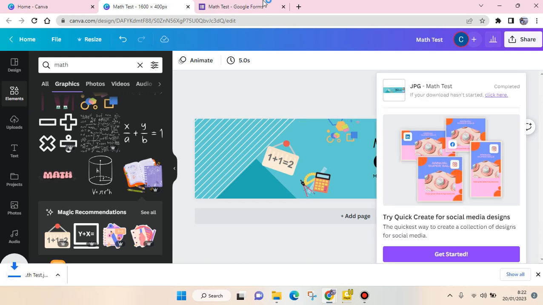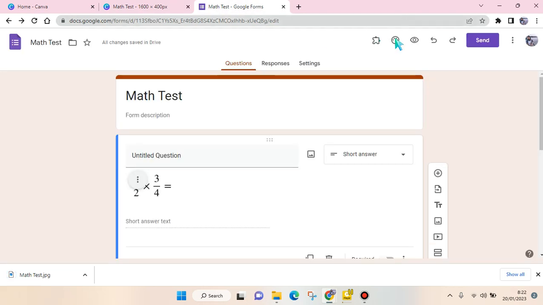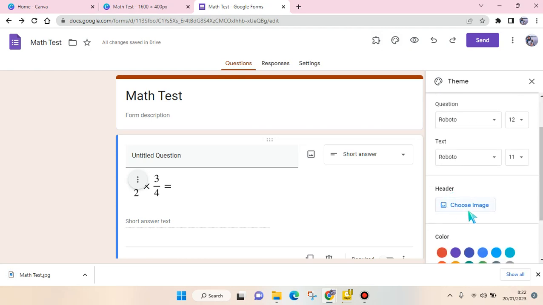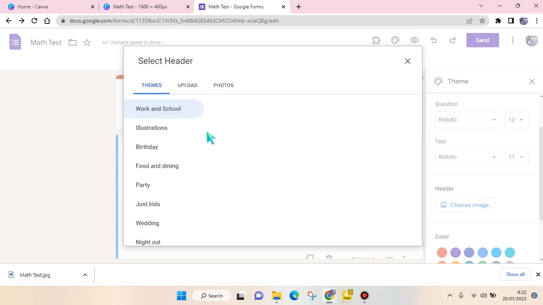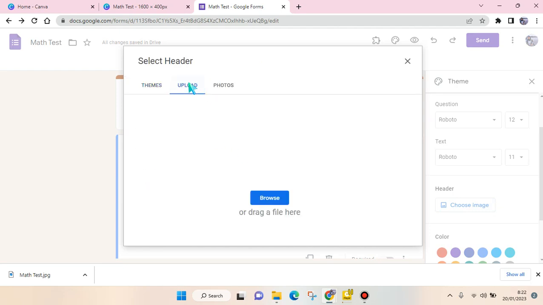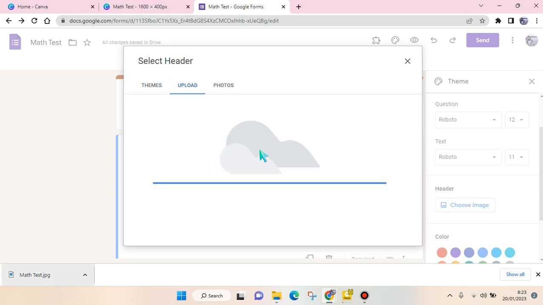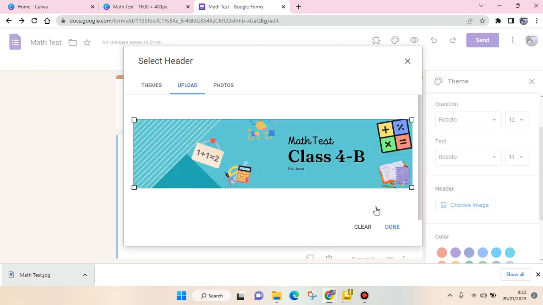Then to add it to the Google form, you need to click on the Google form and then click on this customize theme. And then here is the header option. You just need to click on choose image and then find the image here. So I'm going to drag the file in here like this, and it will be uploading into my Google form. So just click on done.